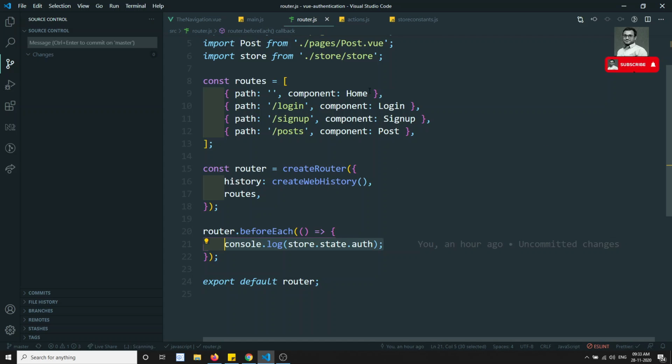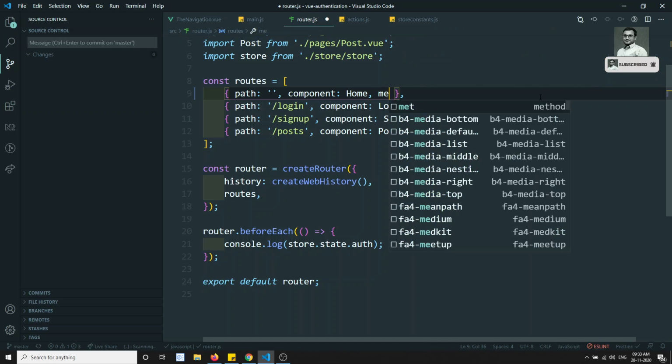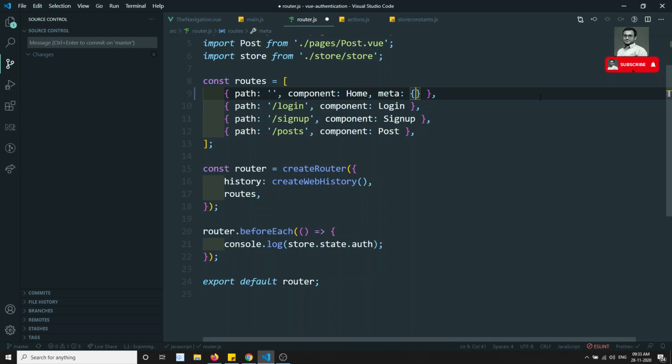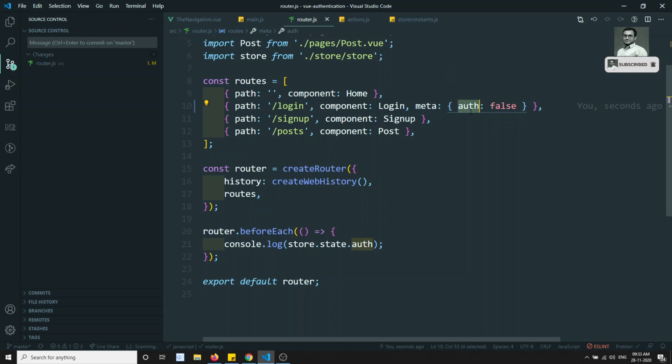What I can do is add the meta here. Meta is one functionality present in this. And for the home, I will not add anything. Here I will add the meta auth is false. This name could be whatever name you want. I am just creating some static data so that I can make use of it here.